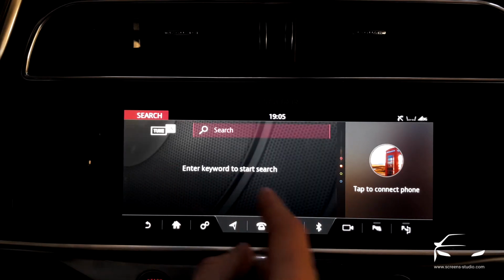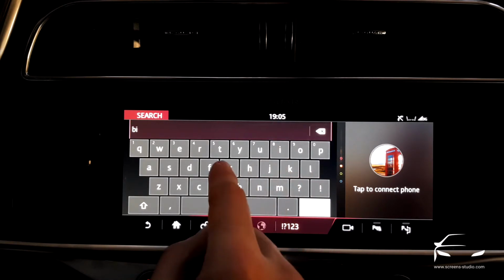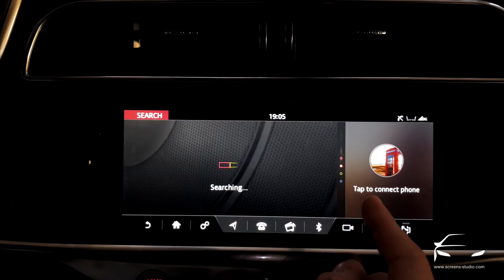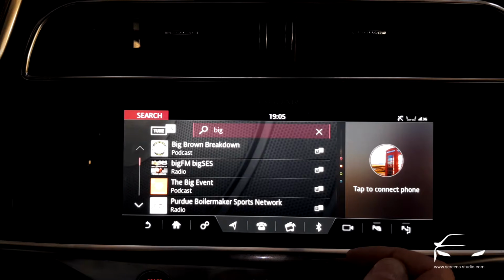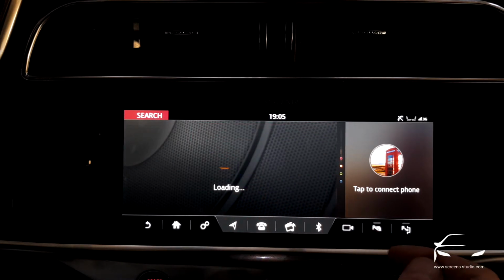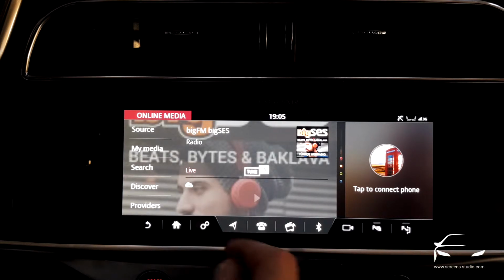So we click on search maybe and enter a radio station. Let's say Big FM. Just look for Big, and it is searching. And there it is. Big FM. We choose this one. It's loading. And here the music is playing.